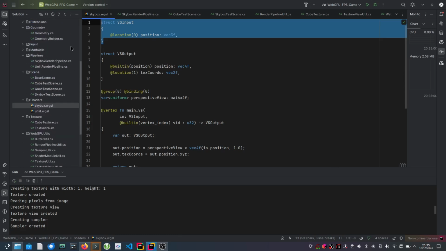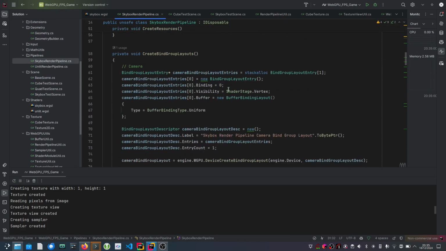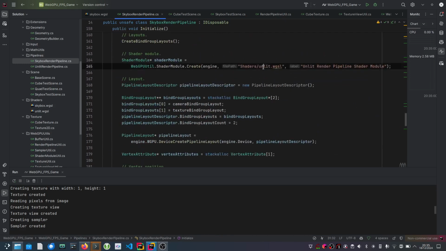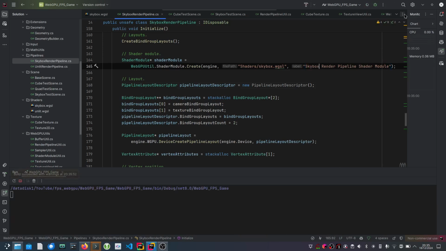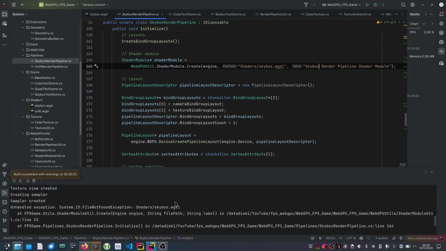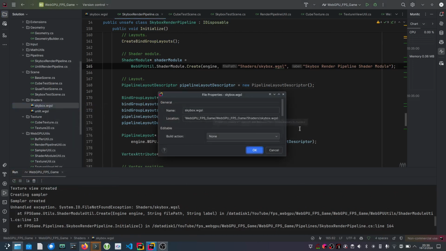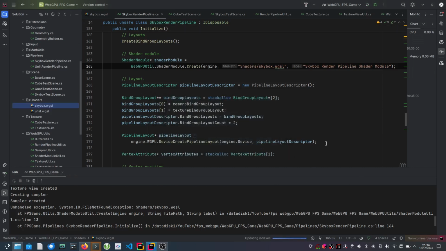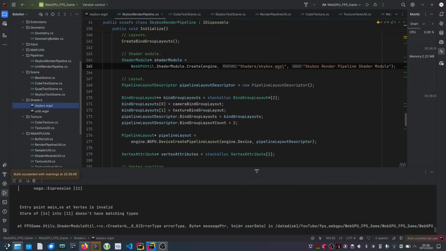I know. It's probably because I never changed the shader, right? If we go to our create pipeline method, I should just use Skybox here. All right, let's try again. Not found, meaning I probably never set this to copy to output directory, right? It cannot find it if it's not there. Okay, so now we're moving.